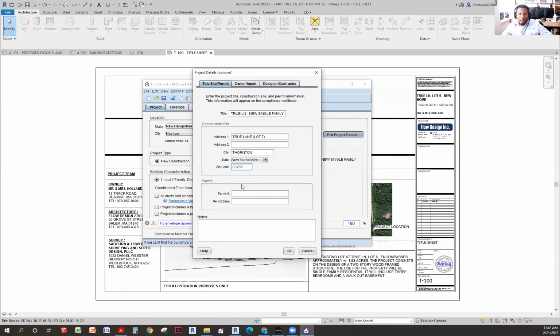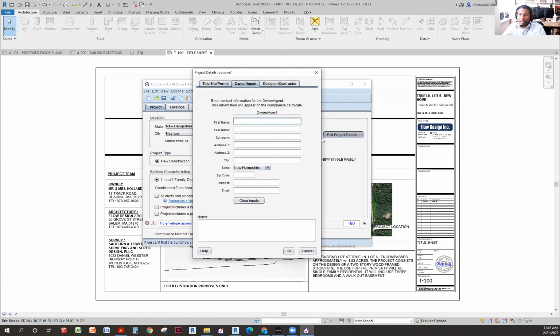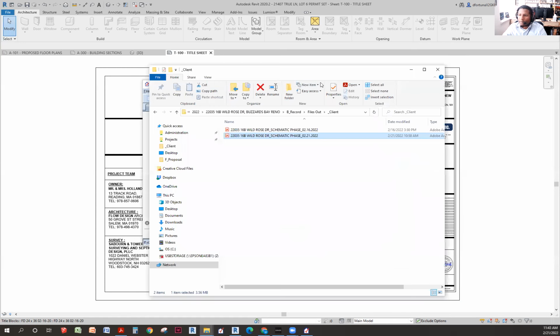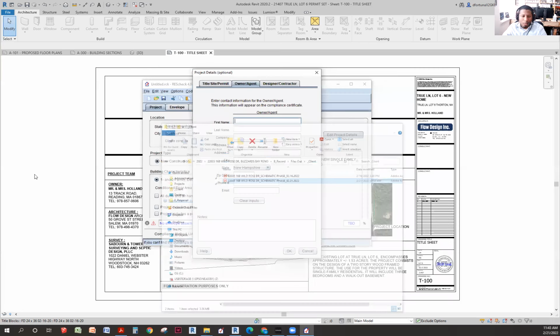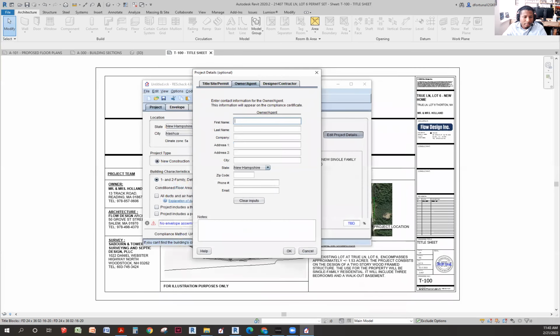In this case, you do not have a permit. If they give you the permit beforehand, then you put the permit number and the permit date. In this site information tab, you are all set. Then you go into the owner or agent, which will be whoever owns the property. So I'm going to go into my project folder and find who owns this property, or who we wrote the contract to.